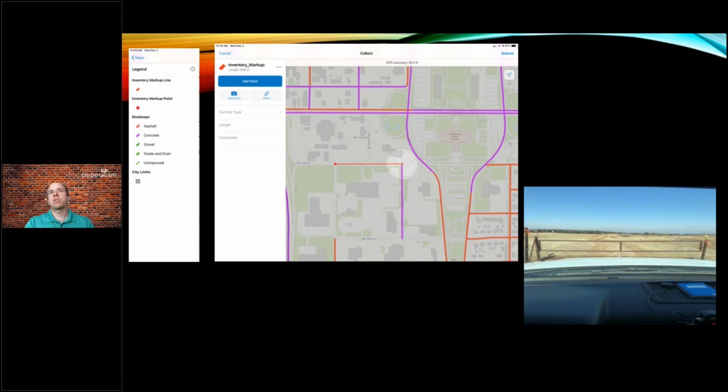So here's kind of a quick look at what they're looking at in Collector. The Collector app itself is a very simple setup for what they need. It has every road in the database, no matter if it's private or not, so that they know what we already have in the database while they're out in the field. They have 2 redlining layers that they use, lines and points. We have all the surface types separated out: asphalt, concrete, gravel, grade, drain, unimproved. So they know if one of those has substantially changed, then they can update that.